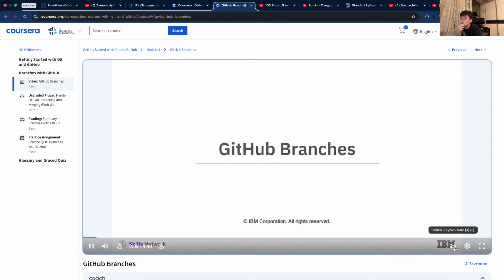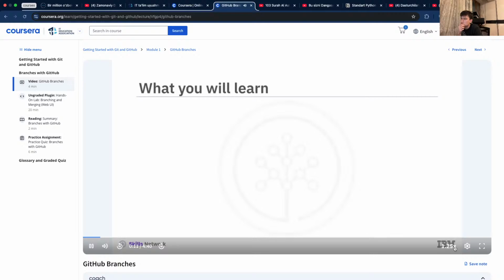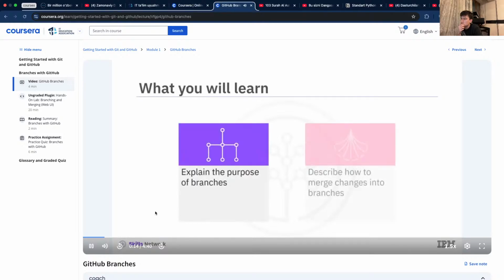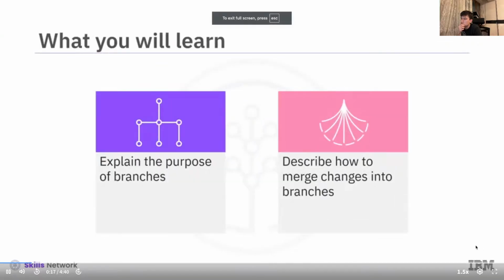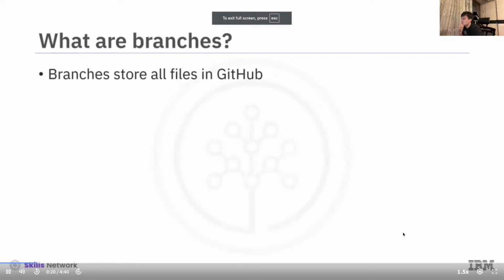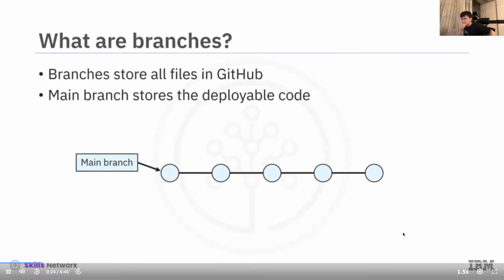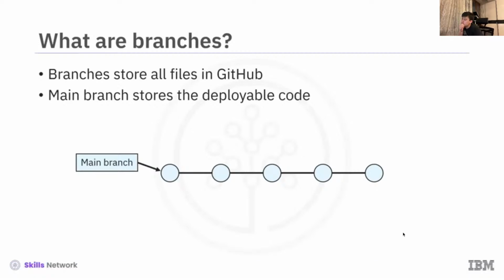Welcome to GitHub Branches. After watching this video, you will be able to explain the purpose of branches in GitHub and describe how to merge changes into branches. All files in GitHub are stored on a branch. The main branch is definitive. It stores the deployable version of your code. The main branch is created by default. However, you can use any branch as the main, finished, deployable version of the code.